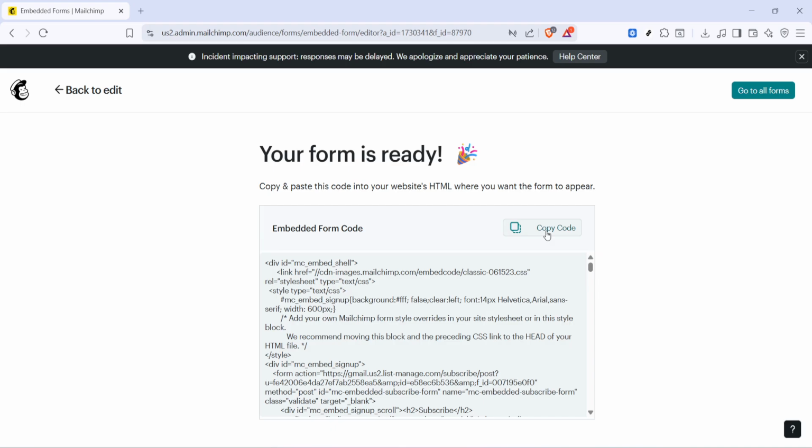That's it. You created an embedded Mailchimp sign-up form by clicking Create, selecting Sign-up Form, choosing Embedded Form, naming it, beginning the editor, adding fields, continuing to the code, and copying it for your website.